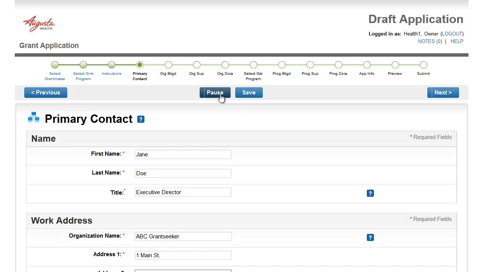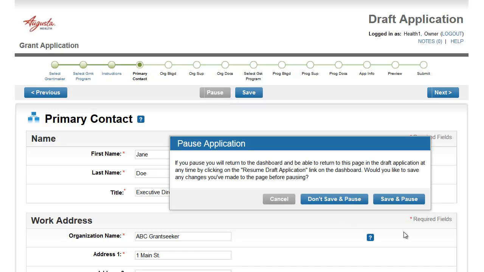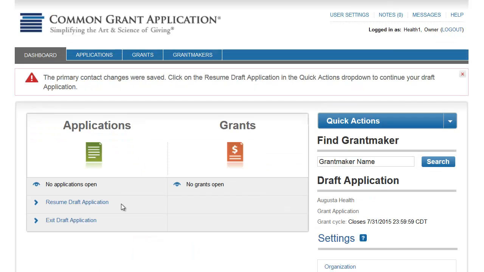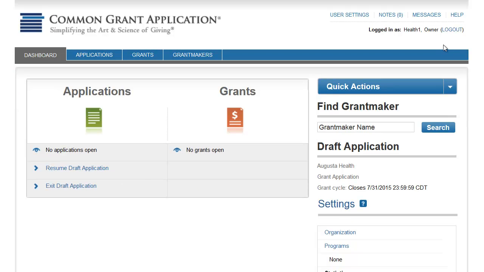We also have a Pause button. If I click on Pause and go Save and Pause, I will go back to the dashboard. I can log out in the upper right hand corner, log back in, and you'll see I have a Resume Draft Application. If I click on this, I go right back into the application where I left off.